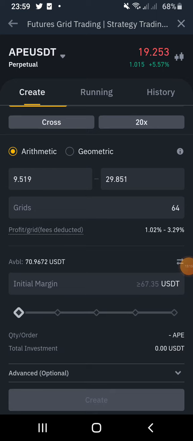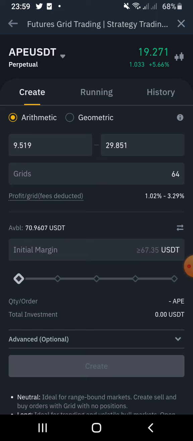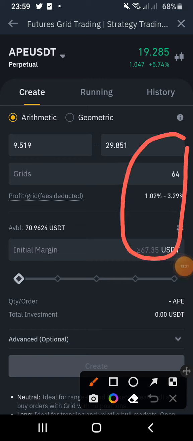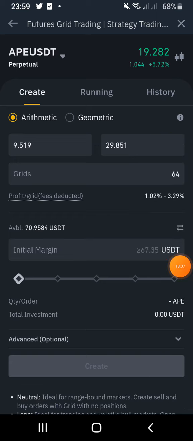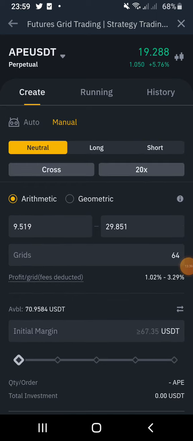If you're comfortable with the price range from 9.5 to about 29 USDT, you can leave it that way. The grids that will be created is about 64 grids, which will be about 32 buys and 32 sells. The profit grid is about 1.2% to about 3.29%. If you're comfortable with that, you can also leave it.